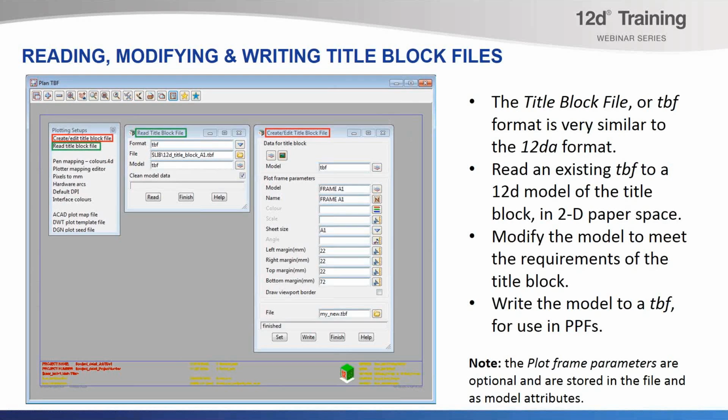And then when you're happy with it, you can create, by specifying the model that contains the title block information, a new title block file with the right button on this panel. And there's optional parameters here that are stored both in the title block file and also stored as model attributes that are useful for when you're using plot frames with a title block file. Because when you're doing plot frame plotting, you can specify a title block file and it will automatically set the sheet size and the margins, etc., for your plot frame.